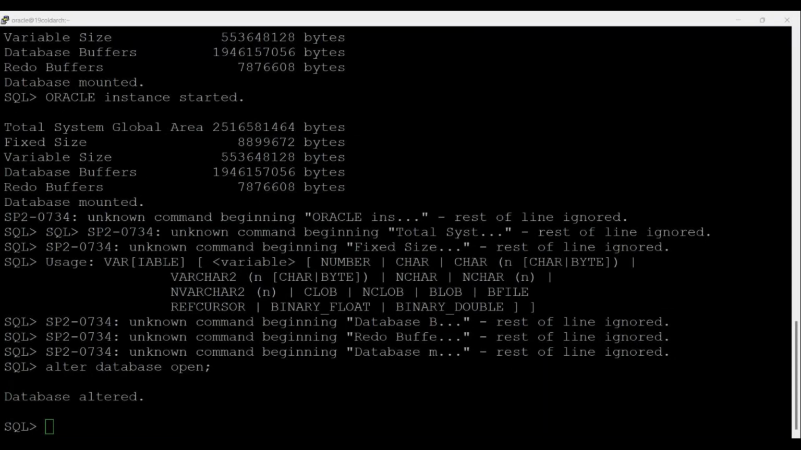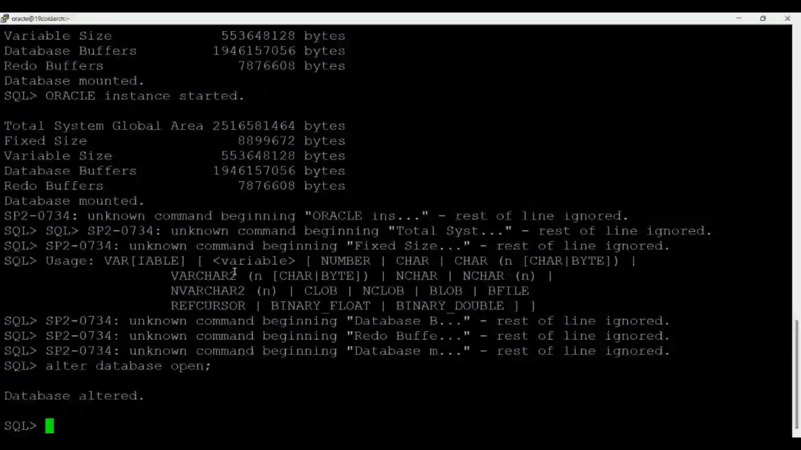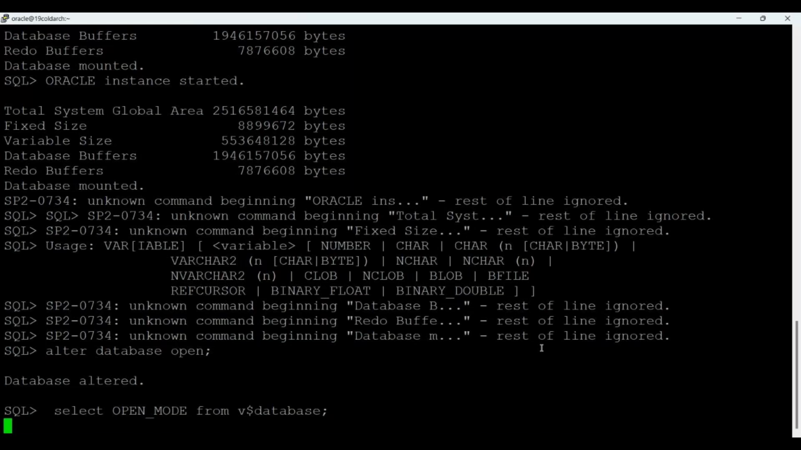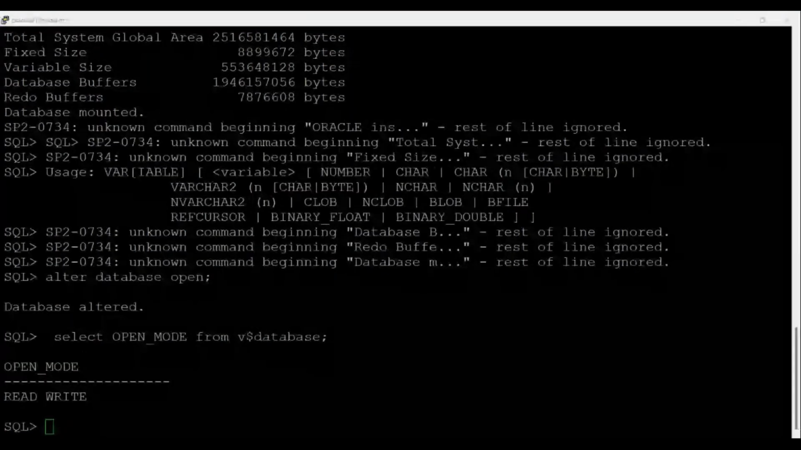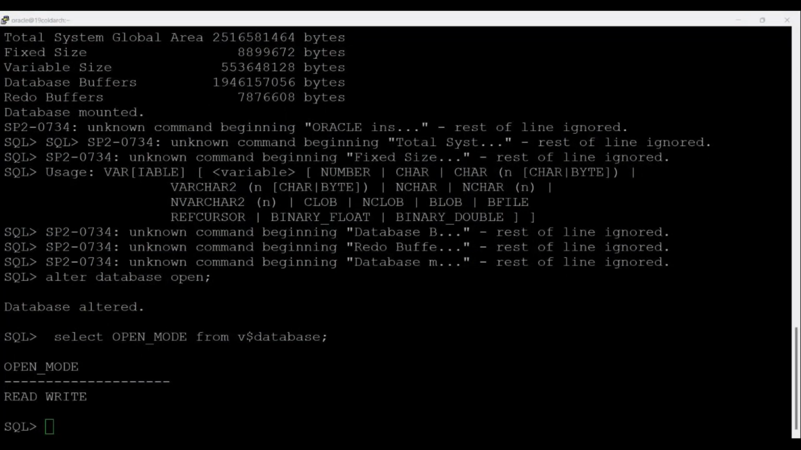So this is the way we can do things. Okay, clear? Any doubt? Now you can check. There is a view for that: select open_mode from v$database. Now this is open. Okay, clear guys?